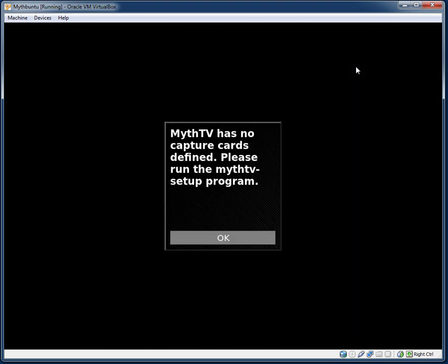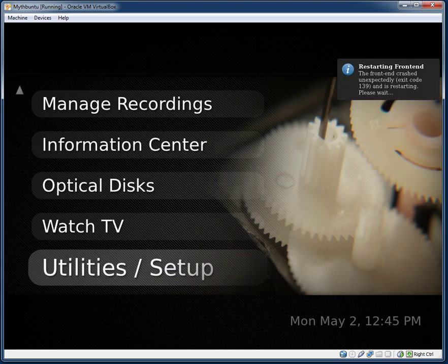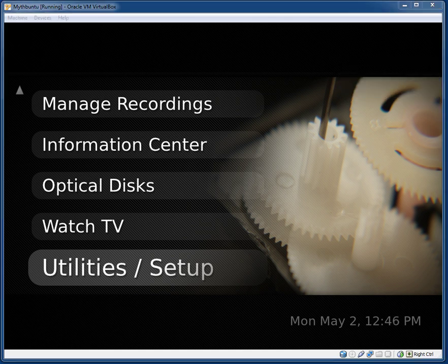MythTV has no capture cards defined. Please run MythTV setup program. OK. And we have utilities slash setup at the bottom there. I just tried giving the VirtualBox machine my TV tuner, though there is a 99.9% chance it won't work inside of VirtualBox, which is okay.